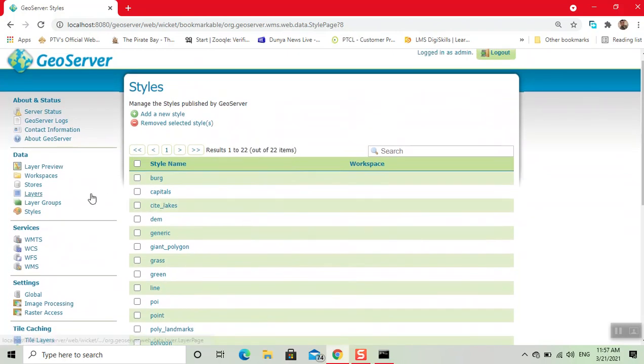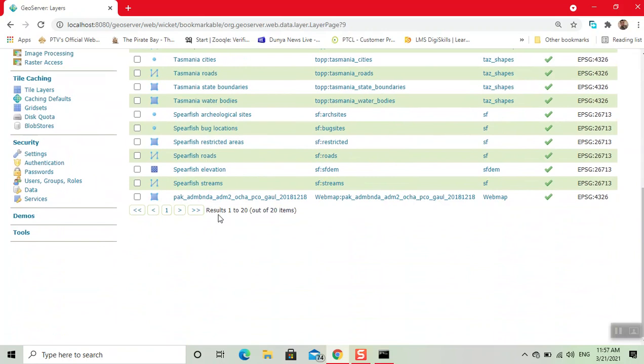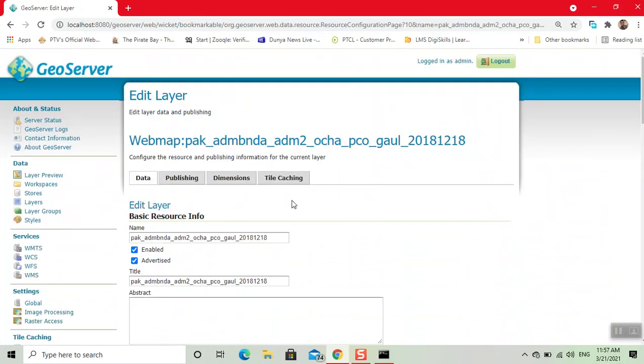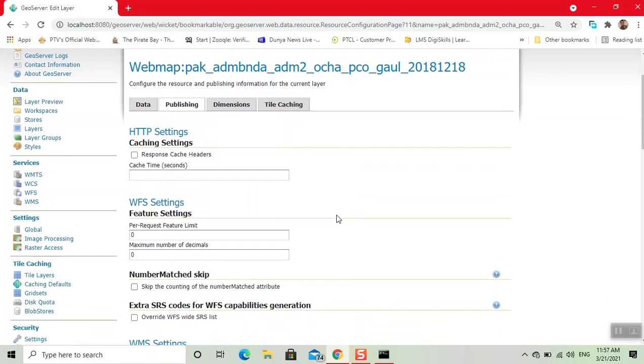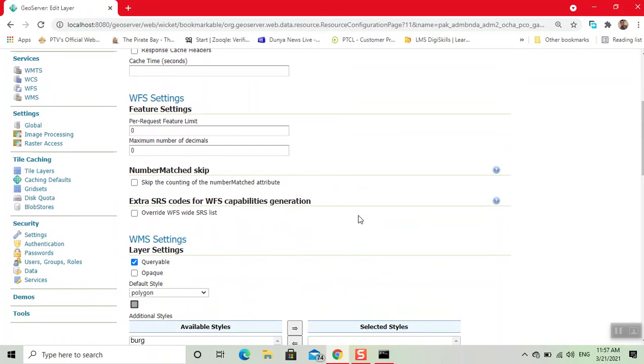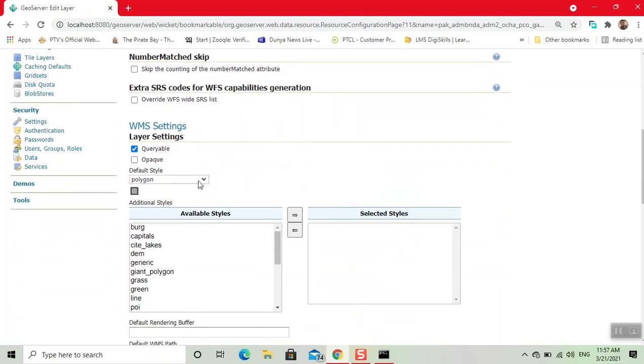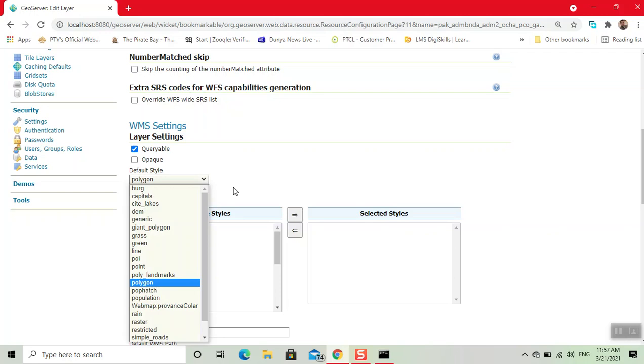Now I click on layer on which I want to give style. Now click on this. Now we click on publishing. Now scroll down. Now we click on this default style. We change the style from polygon to this.